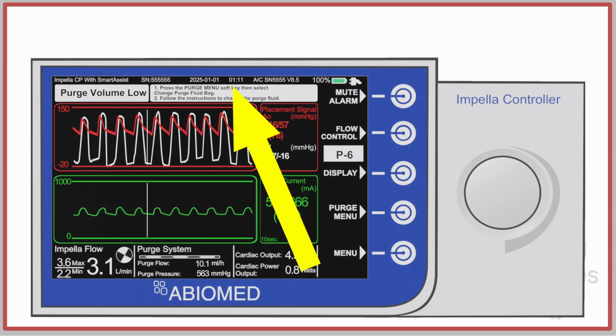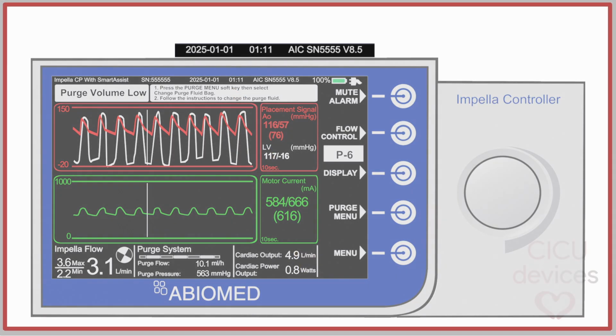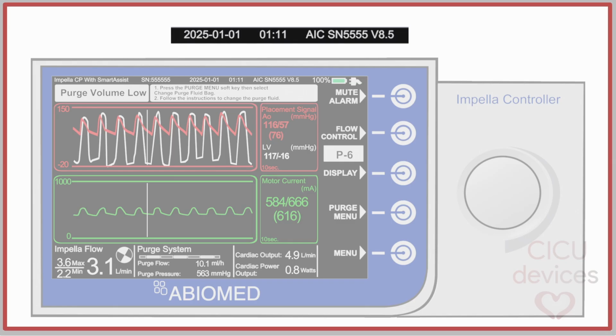The same section also displays the current date and time, together with the Automated Impella Controller serial number and the software version installed on the console. Although these parameters are not routinely used for clinical decision-making, they are important for device identification, troubleshooting, technical support, and documentation.